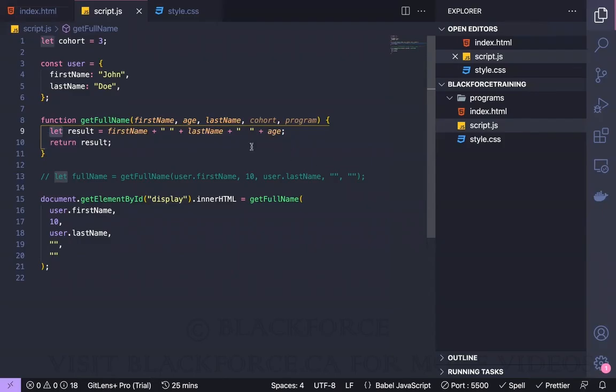Let me just show you something. It's not like there are two ways. What you need to know is this function declaration returns a value, and the value is result. If you can see here, our result is the full name of the person plus the age. So it returns a result.